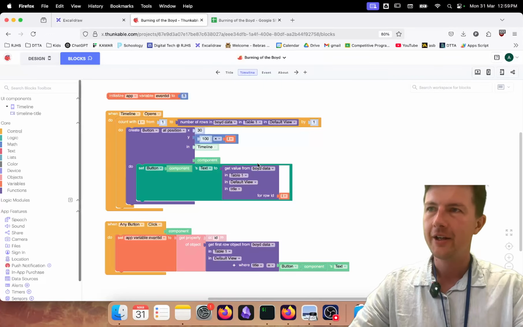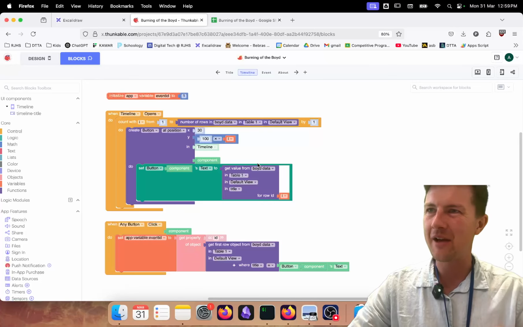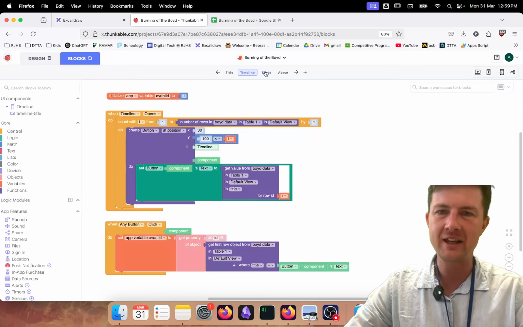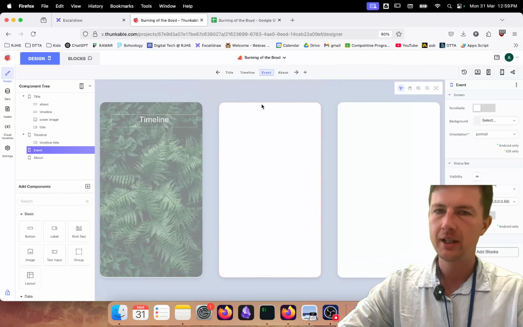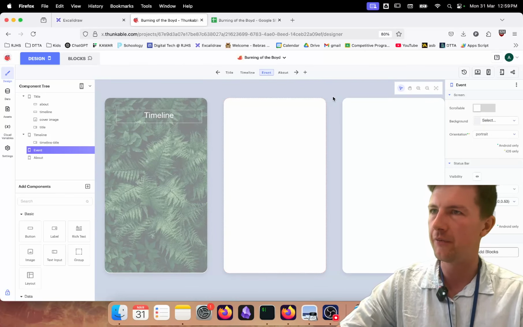Okay? Next time, it is time for the big guns. We are looking at the event page and fleshing the event page out, and this is where all the meat and potatoes is of this app.